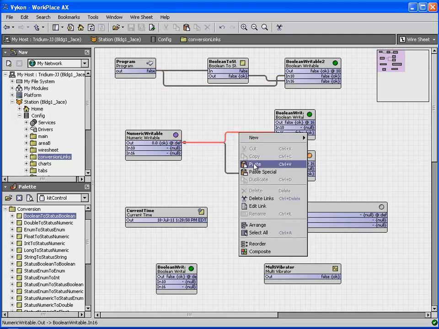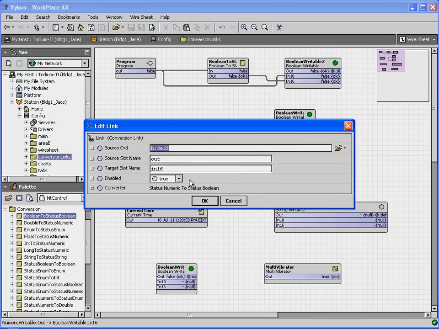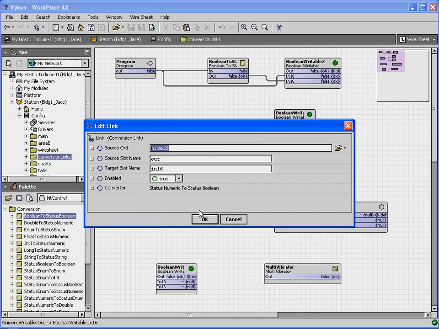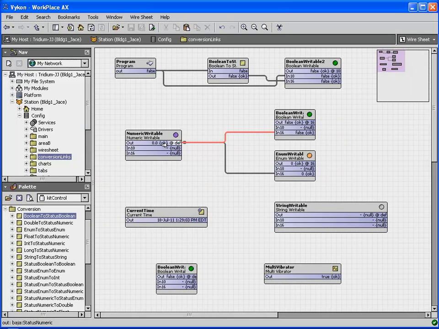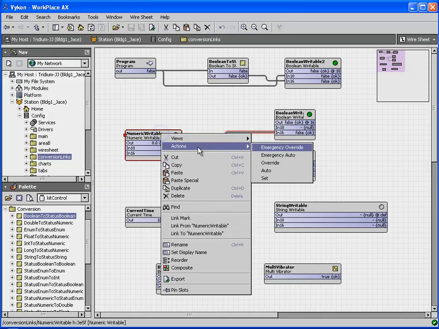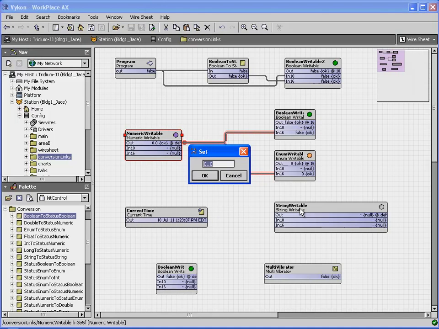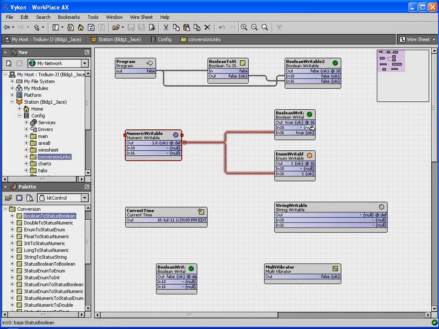And note, when I look at the edit links on this one, we'll see that it's a status numeric to status boolean converter. In this case, it doesn't have any specific properties. That's hard-coded behavior: when the numerical value is 0, the boolean would be false, and if I change the numerical value to 1 or greater, then the boolean would be true. In the case of the numeric to enum, it's giving me the ordinal value here.